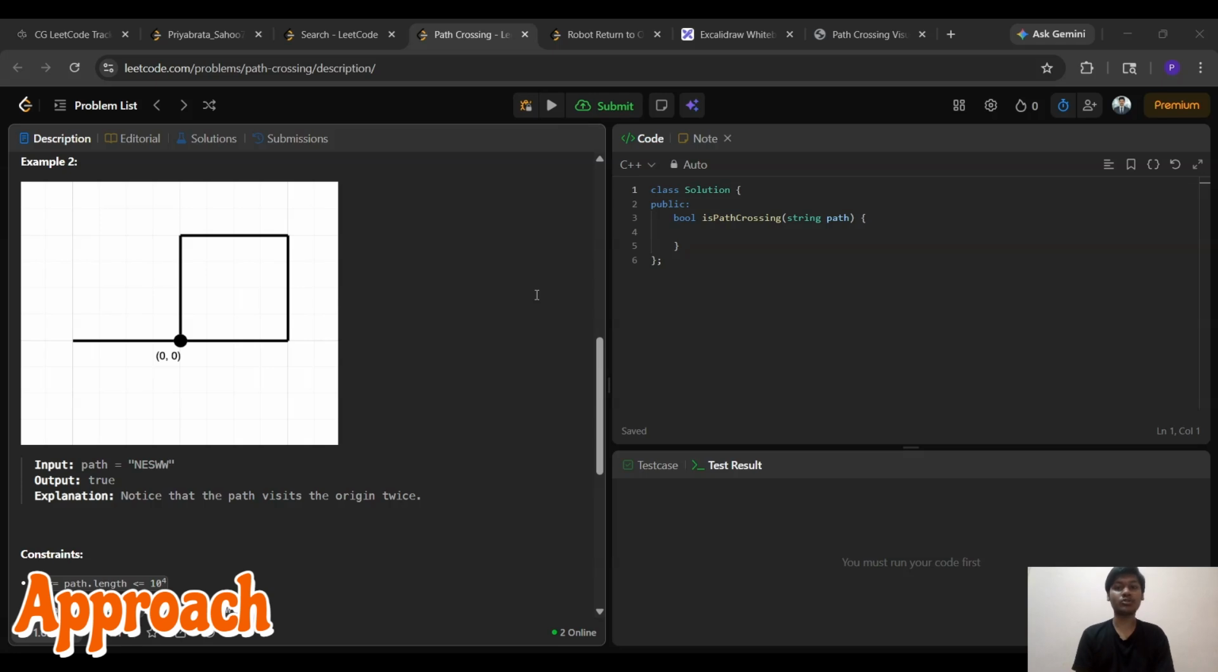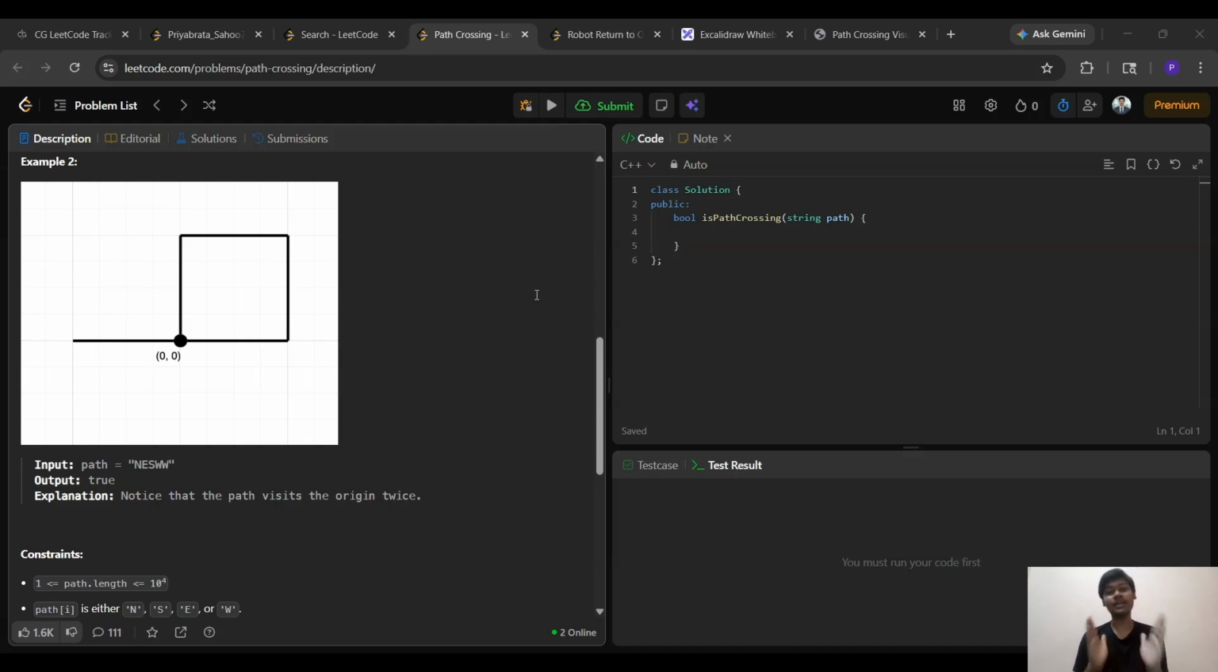Now what is our approach to solve this question? How do we know whether we already visited a coordinate before? Simple, we store every visited coordinate. Whenever we move, we calculate the new x and y and check whether the coordinate already exists. If yes, then the path crosses. Otherwise, we store the coordinate and continue. Now another important question: why are we using a set? Because a set allows fast searching, so we can quickly check whether the coordinate already exists. This makes our solution optimized and clean.